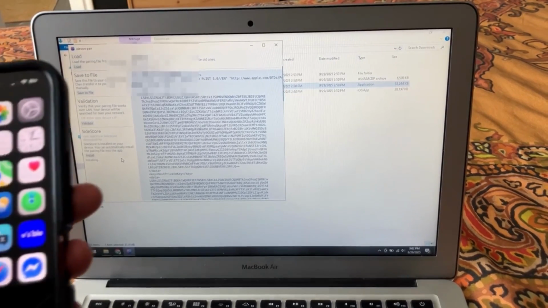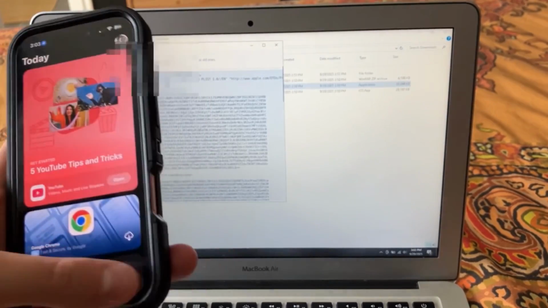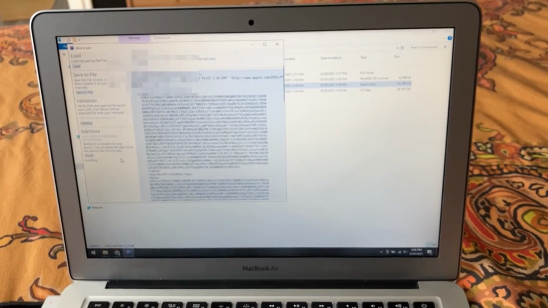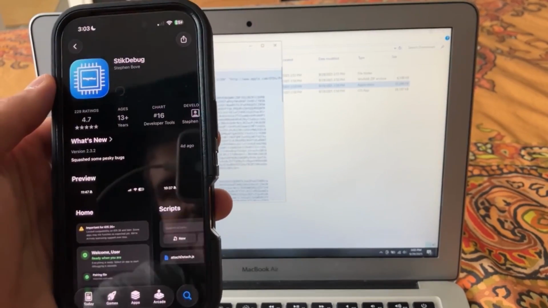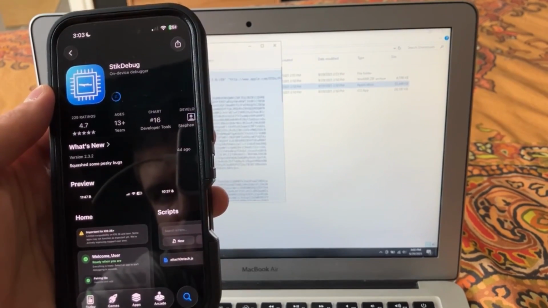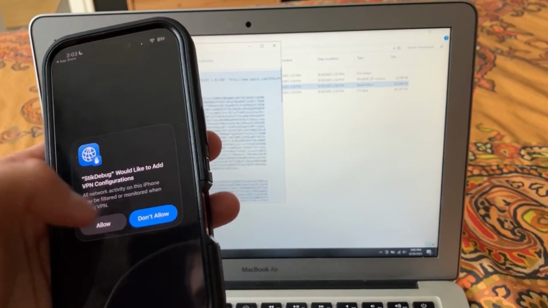Now, while we're doing that, this would be a good time to download Stikdebug. So we're going to open the App Store and search for Stikdebug. The reason we're doing this right now is that with iDevicePair open, it'll actually allow us to import it directly into Stikdebug, which is really useful. So go ahead and continue there.